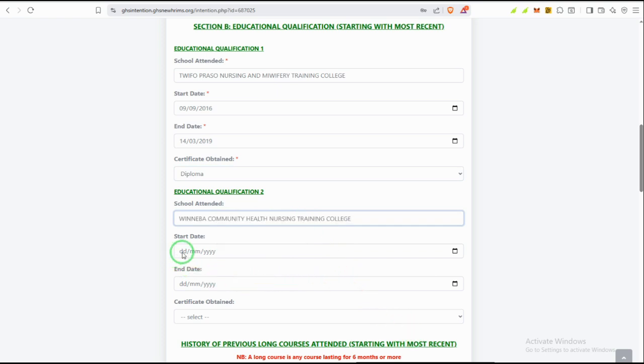So you repeat the same, you put the start date and your end date. Remember I said the start date is the date you have on your admission letter and the end date is the date you completed the academic course, not the date you wrote your licensure. They are different things. So you put that date here. So the start date. Okay, then the certificate or the qualification obtained was, this was certificate. So I hope you've seen how I'm doing it.